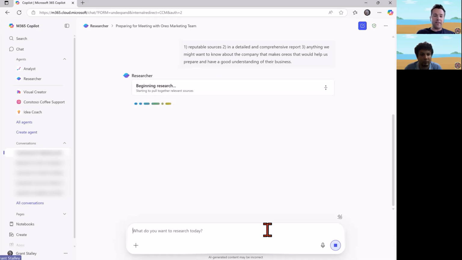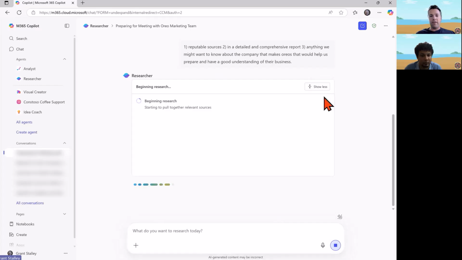Okay, so this is a sign that it's got what it needs. So it pops up this bar here, and it's going to show us its thinking along the way. So we can see it's beginning its research, it's starting to pull together relevant sources. One thing we'll show you here is you can do this show more here. In its early stages, it takes a little bit to go through some of these basic things like pulling in that foundational layer of understanding. But this is going to take some time.